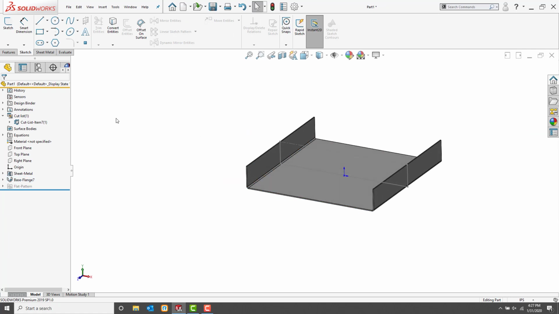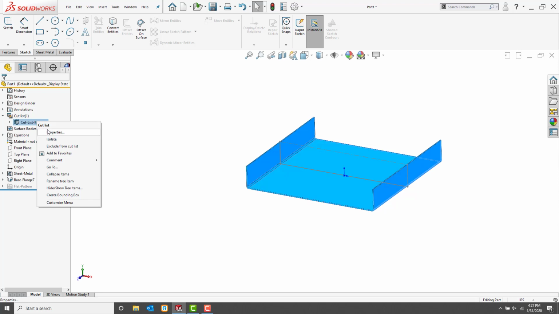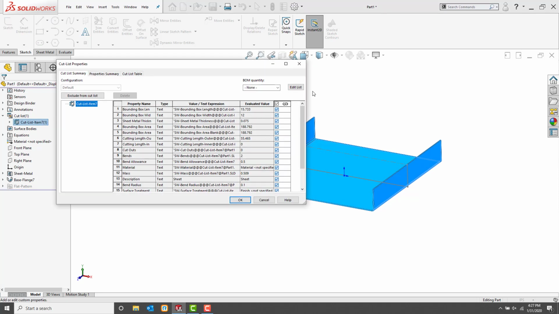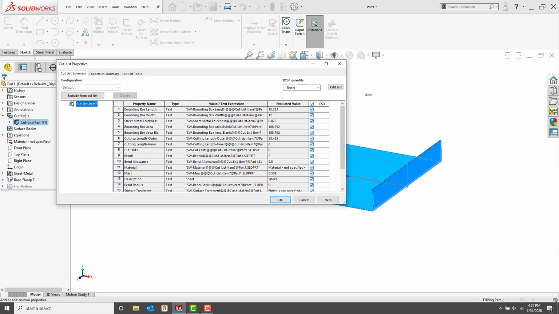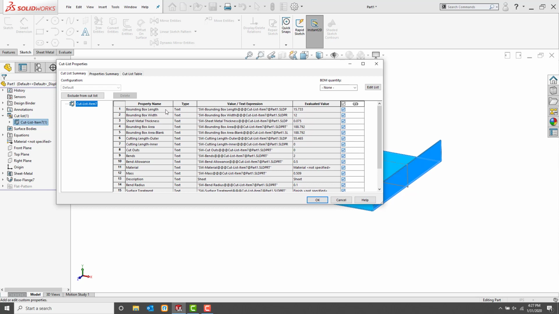Another one of the positive things that this does for me is that it creates a cut list. If I open up the cut list folder, it actually stores information for me. I'm just going to make my window a little bigger. I can look here and see the box length, the width, the thickness, the area. It's all listed here. If I had a material, it would also tell me what it is. So if I were to open this part and go to my cut list, I could look at all this information, something that I can't do with a boss extrude.